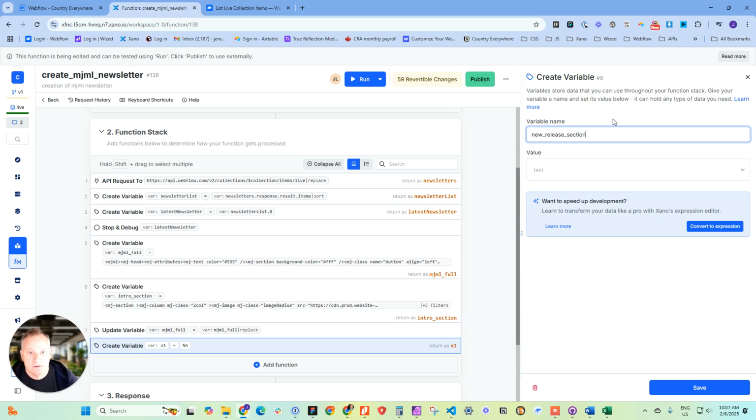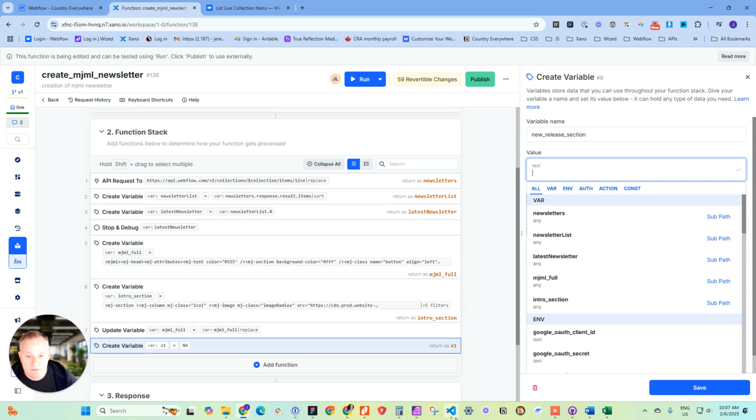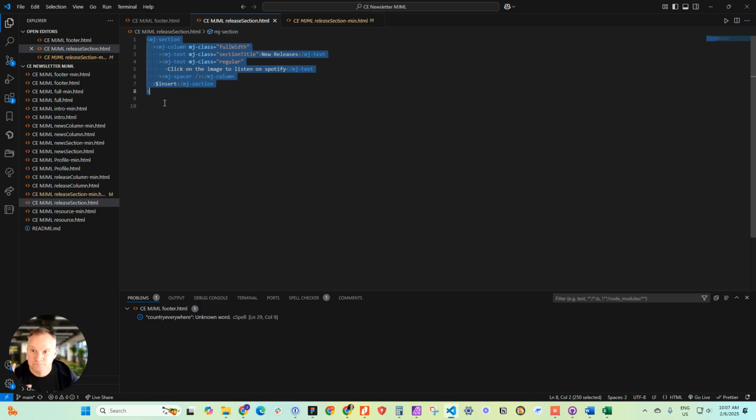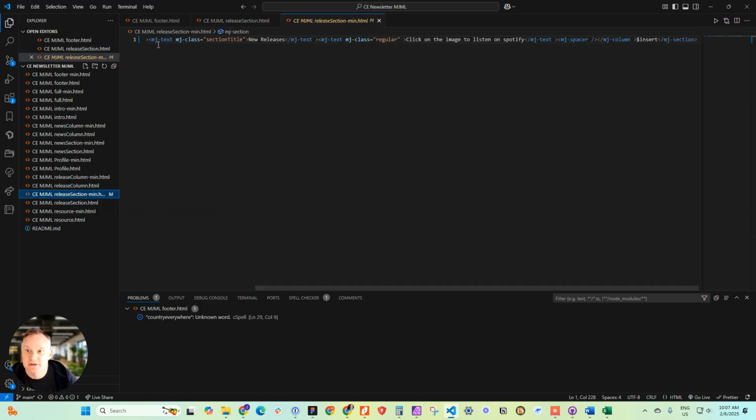So this is the whole section. And for the value, we're going to go back to our code here, just so we can see it. It's a pretty simple section. Then we have our insert for adding our columns. We've got our title and instructions on how to use it, including instructions about clicking the image, because as we'll see, the image is a link. So we're just going to grab our minified version of this.